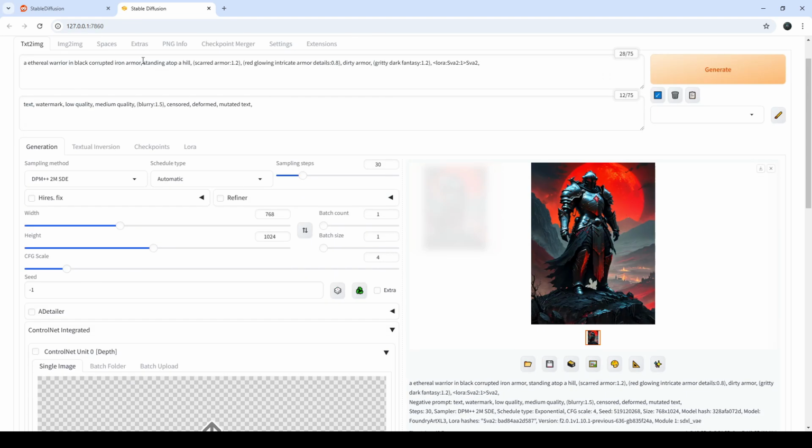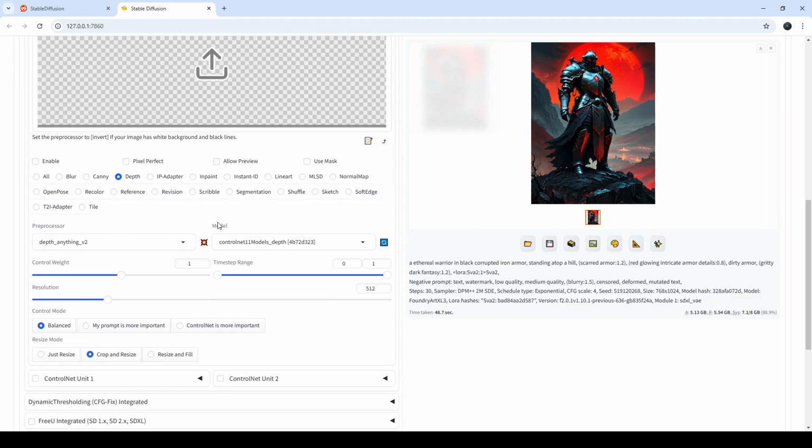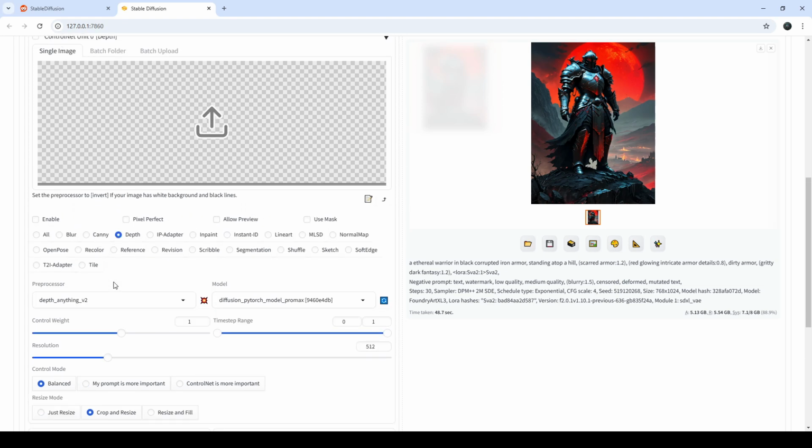I'm using SDXL right now. So I'm going to go into this little blue box here and hit refresh. And then I'm going to find this one that says Diffusion PyTorch Model Pro Max. This is the all-in-one model for SDXL. SD1.5 has different models for each type. See how this one says ControlNet 11 models depth. I'll go over where to get these, but see this one has depth. So if I was doing depth for SD1.5, I would pick this one, but this one right here is the one for all of SDXL. So I'm going to click that and make sure it's selected. So I'm on Depth Anything.